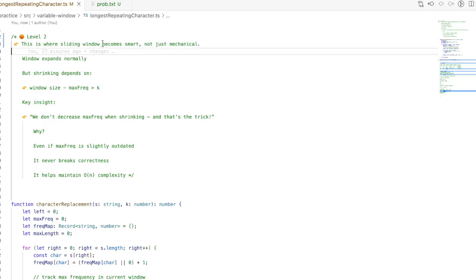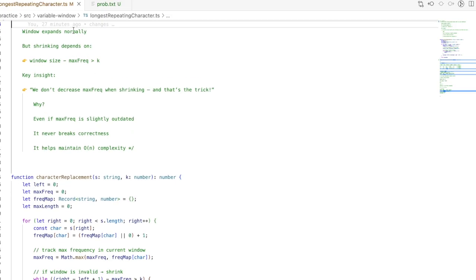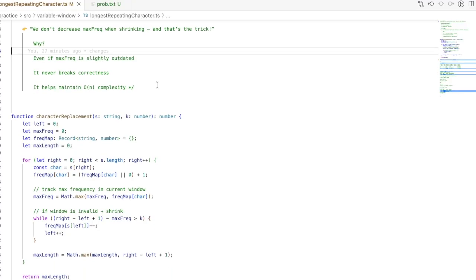So here the sliding window becomes a little smart. It's not just mechanical. The window expands normally, but shrinking depends upon window size minus max frequency. As I told you, you can only do k operations, and it should be less than or equal to k. If that is not working, then the window is invalid. So we don't decrease the max frequency when shrinking, and that's the trick, because even if it's outdated, it will not break the correctness, and it will also help you maintain the complexity.